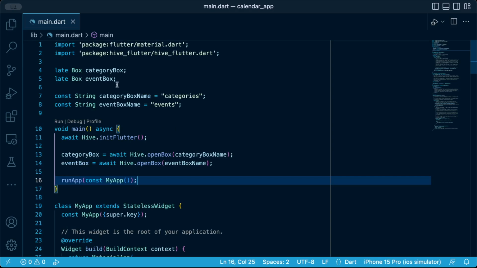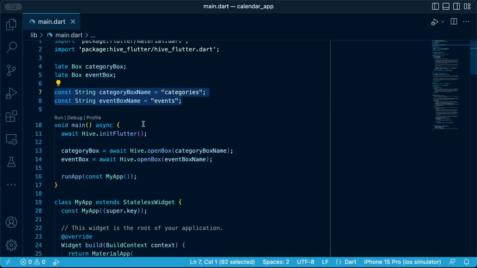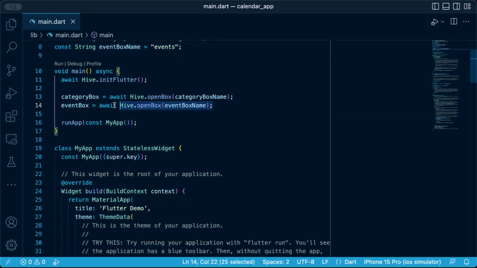That's a simple way of creating boxes. We just define variables of type box, and we've also defined strings that will represent the names of the boxes, and then we've just opened the boxes inside the main function.